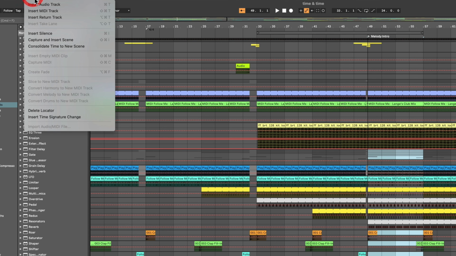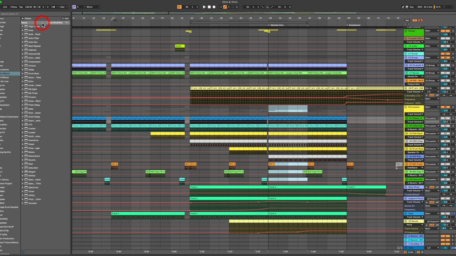Alternatively, you can highlight the exact amount of space you want to add, and again, you guessed it, Command-I or Control-I on PC, or just go to Create and Insert Silence. And now you're good to go.